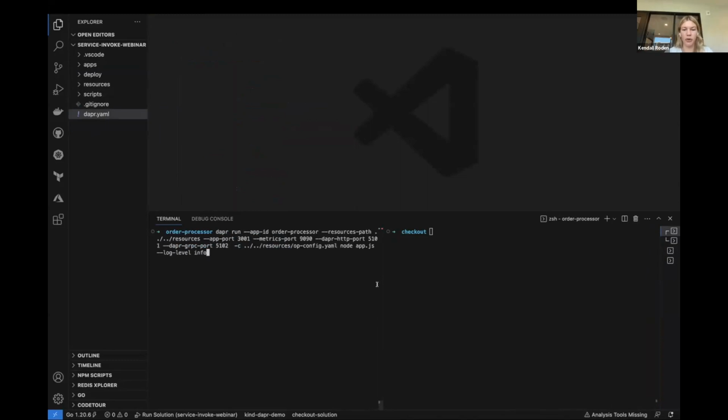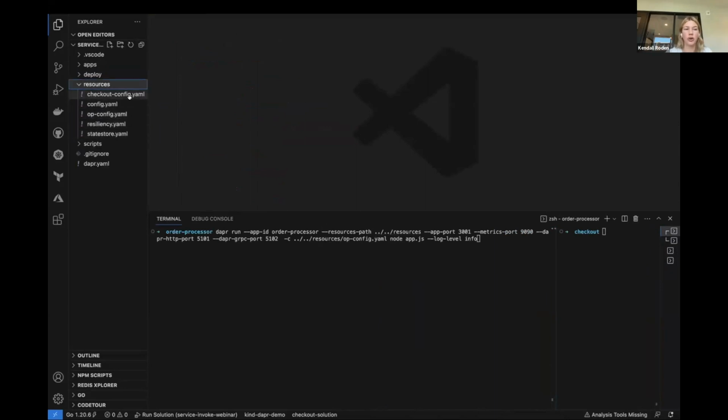And we can see here, we're going to run the order processor. We're going to highlight a couple things. I pass in my resources path. This is how I tell the sidecar to load up that config, the resiliency, and the state store. I pass in some information about ports, right? Where do I want my metrics port? What's my app port, aka where's my app running? And where should that sidecar be listening? And then I also specifically specify the configuration file for the order processor. And then I'm running the node app using the node app.js command.